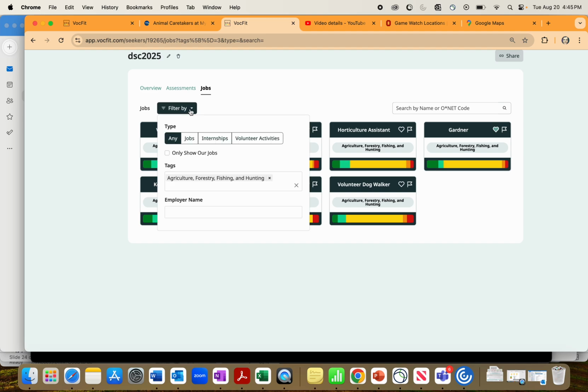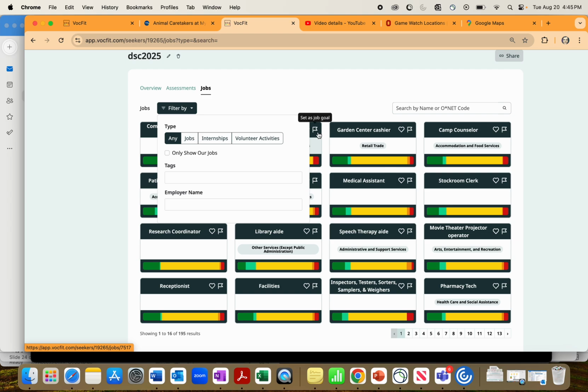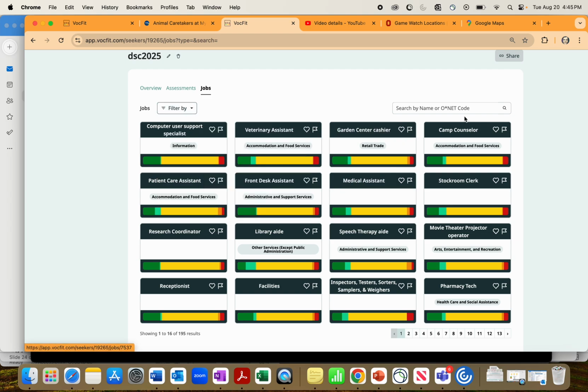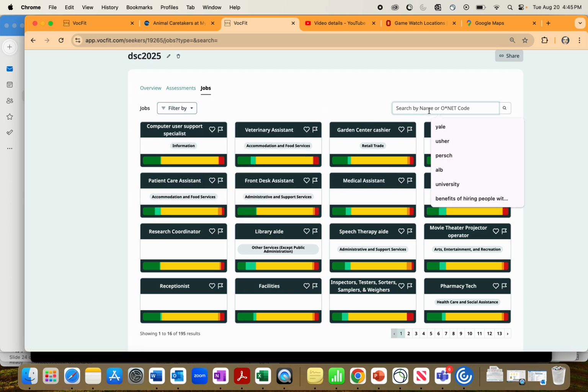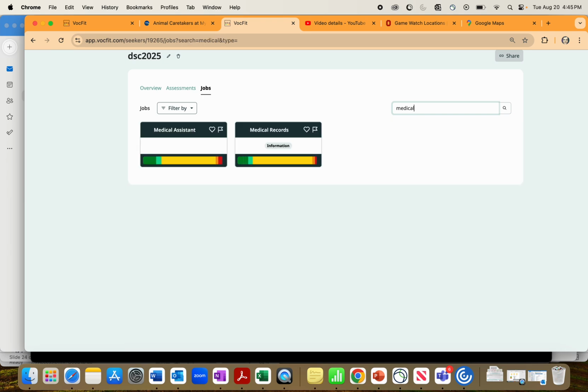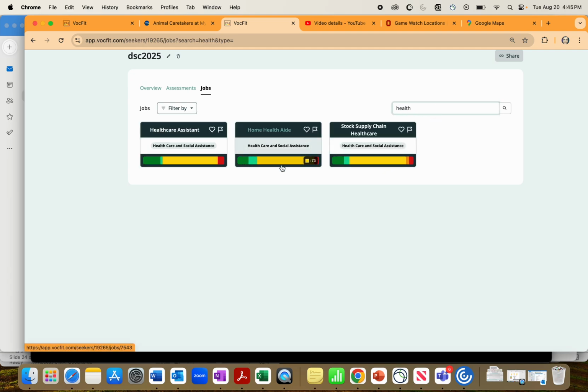And again, if you want to remove that, it'll go back and show you all of the different jobs that are there. So if you want to look at medical records and medical assistant, let's heart those. And maybe health. So home health aide, healthcare assistant, we'll stock supply. Okay. So what I've done now is I've hearted a bunch, and I've gone ahead and flagged one.